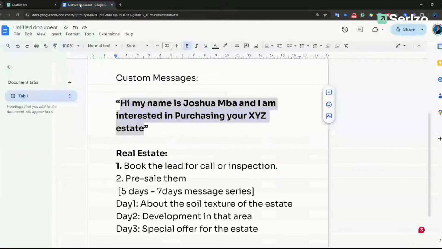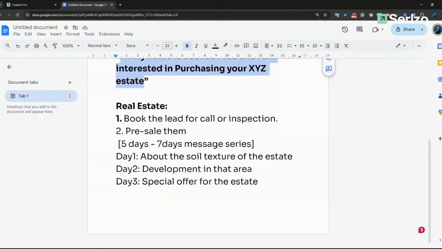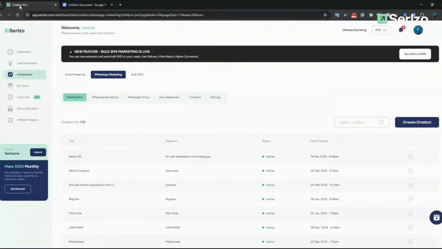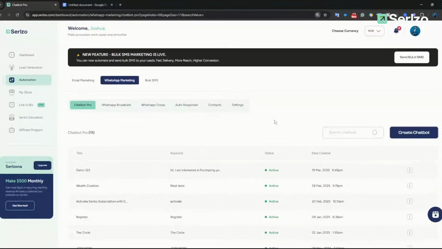Now, for us to achieve this other part of booking the leads for inspection, pre-sale, we have done the book the leads for inspection or call, pre-sale them, the 5 days. So this is the 1 day, 2 day, 3. So we want to start telling them about this estate that they already have interest in, so that it will make the whole closing process faster for us, right? So that while we get them on the call and even after we get off the call, they see more reasons why they need to buy that product.